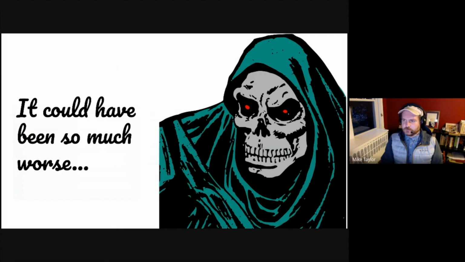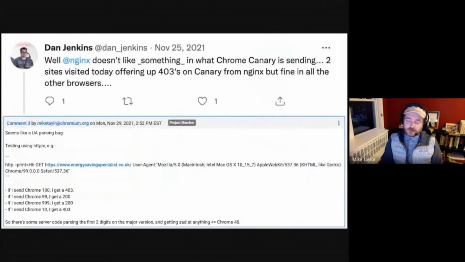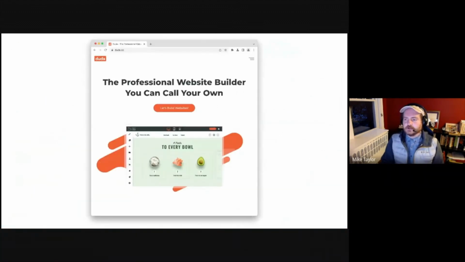Dramatic pause. So as luck would have it, I got tagged on a tweet back in November where we learned about an energy website in the UK that was returning 403s for all 100 users. But it turned out to be not just the single site that was breaking. Instead, all the sites using this site building platform called Duda parsed 100 as 10 and would return a 403, considering all the traffic to be invalid and insecure. As far as we know, this was about 1 million sites that were broken.